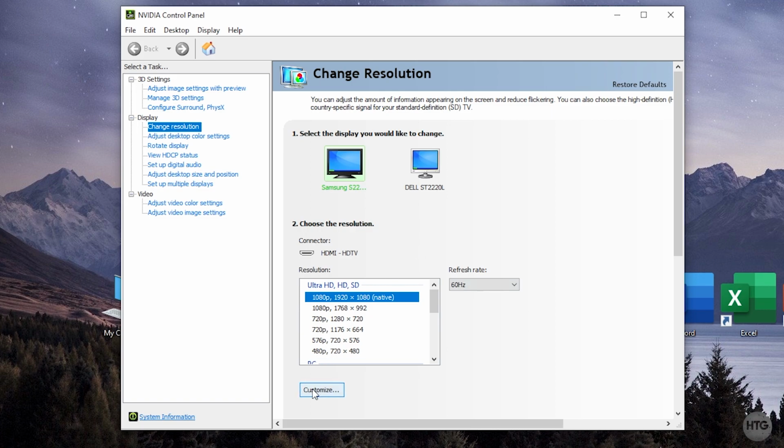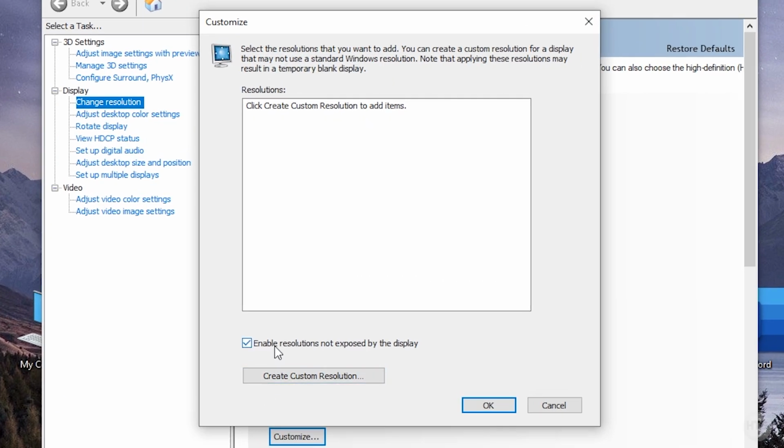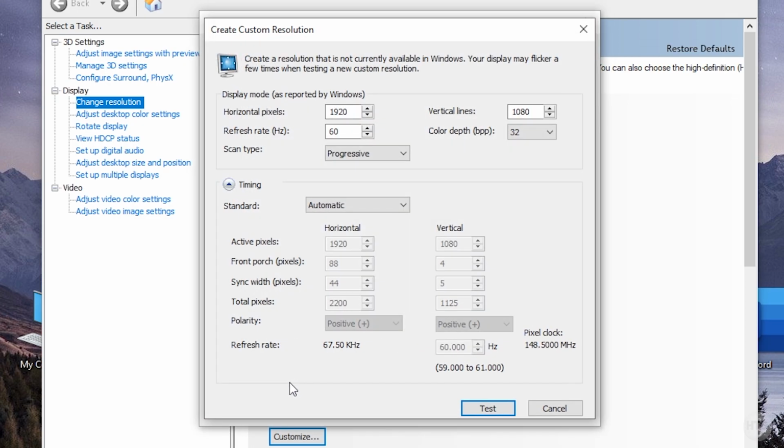So all we have to do is click on customize here. Make sure enable resolutions not exposed by the display is checked, and then click on create a custom resolution. So this box is going to come up here and there's a whole bunch of settings we can tweak to create a custom resolution. But here really the only thing we want to touch is the refresh rate. So we actually want to increase it. So right now it's just our default 60Hz, and we basically just want to increase this little by little and see what works and what doesn't.